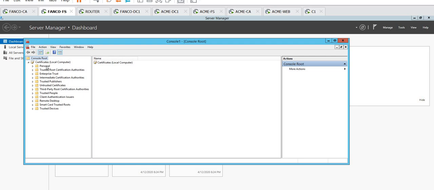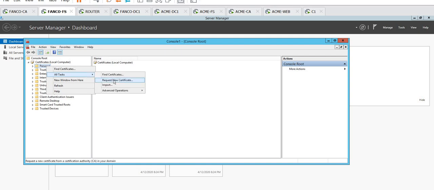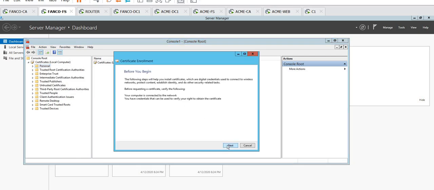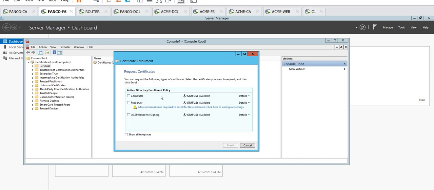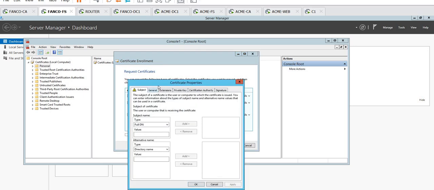So what you want to do is right-click on Personal, go to All Tasks, and you're going to request a new certificate. Click Next, and you should see that Fed server certificate show up in the list. It just takes a second to load up. So there's our Fed server. We're going to check that off. There's more information that's required, so we're going to click on that.